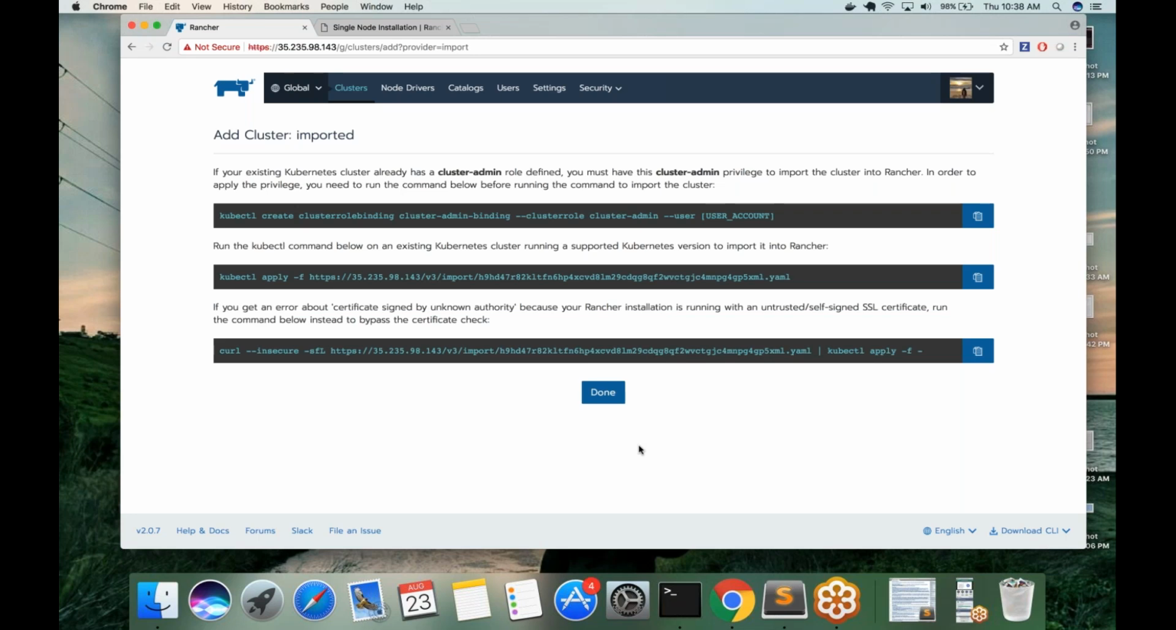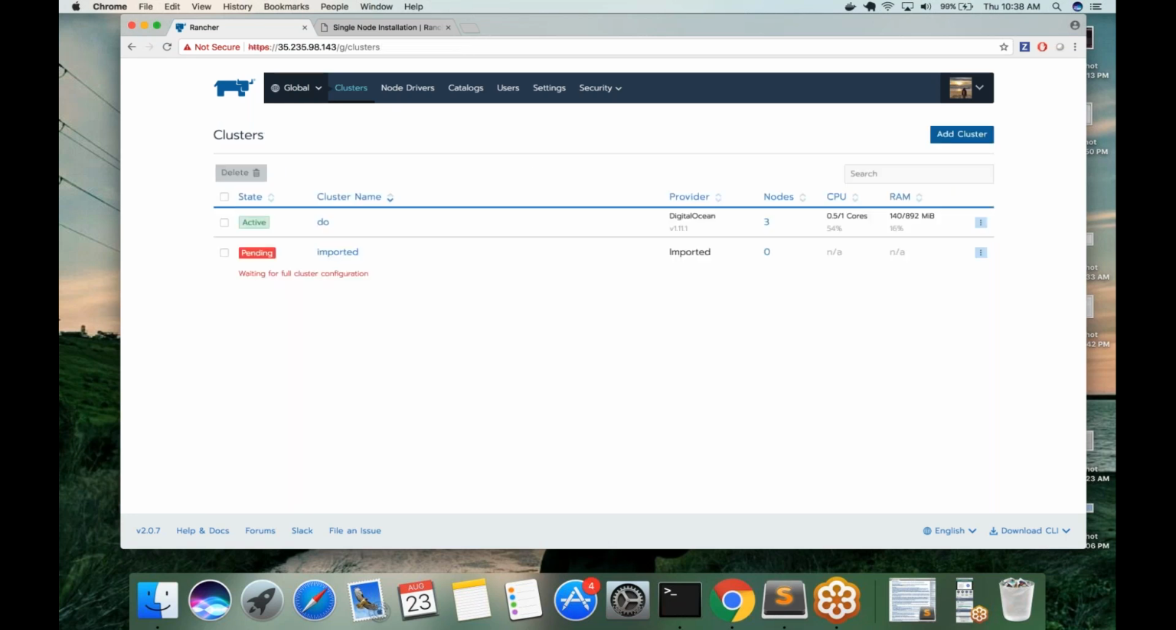It gives you three commands to import a cluster. All three are going to do kind of the same thing. But since we are using a self-signed cert, I'm going to use the third command. Otherwise, we'll get certificate signed by unknown authority errors. So I'm just going to run this first. And let's see, now on the main page, we have an imported cluster which shows up on the list. It says pending.